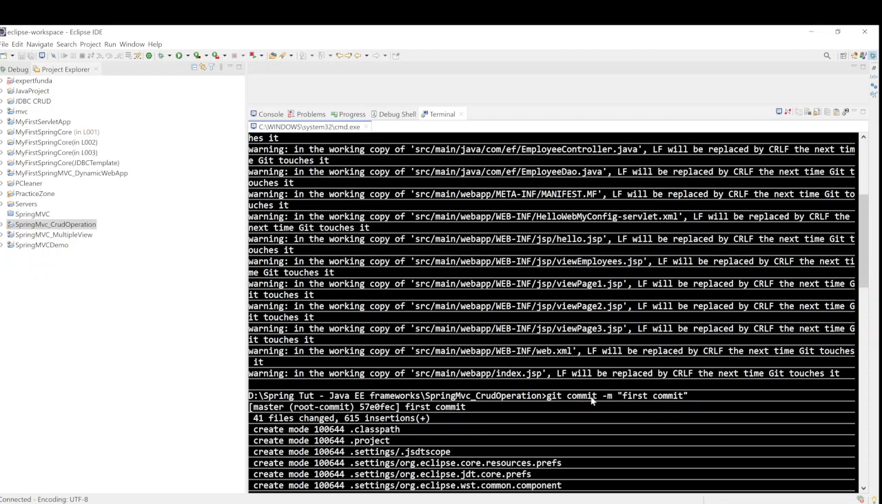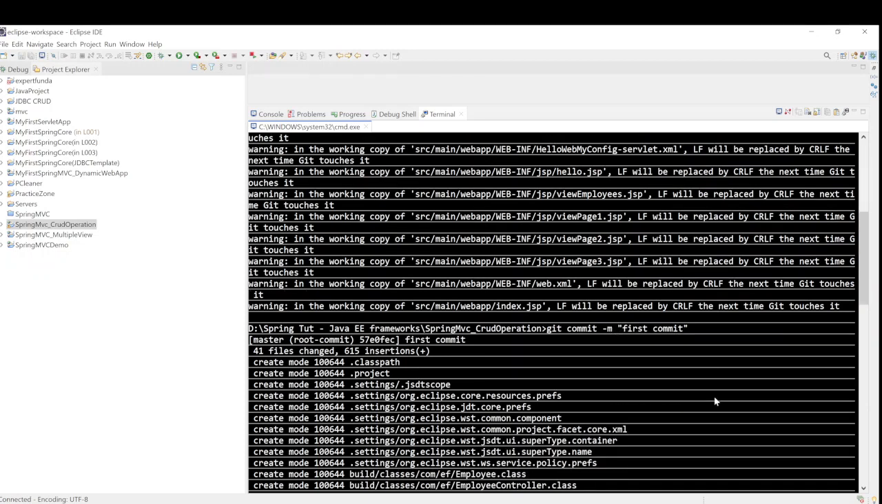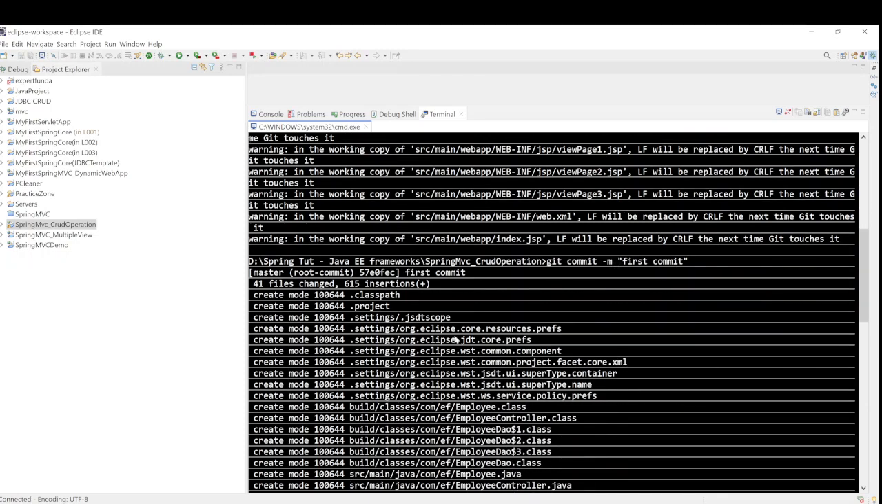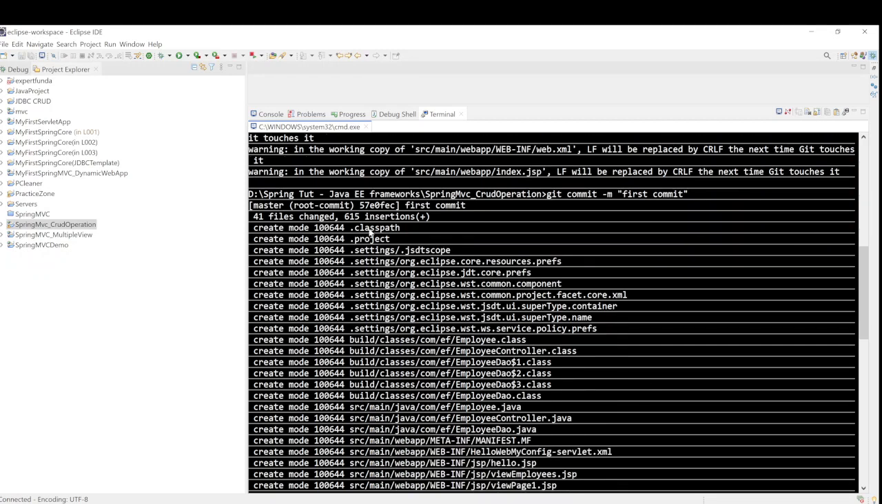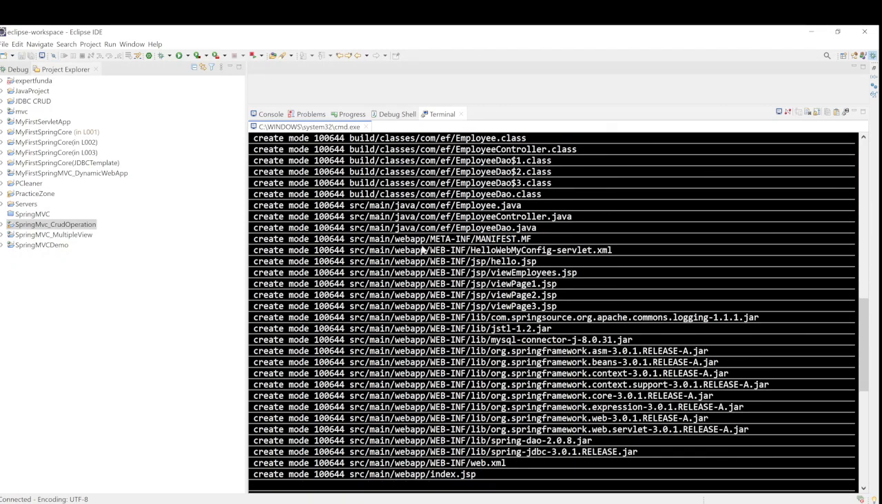To commit these files onto git, you have to pass git commit -m, and then pass the message, here "first commit". You can pass any message, right? These are the files that I'm going to put into git. So this is the master commit, and this is our first commit. 41 files are there and 65 insertions are there, right? These are the files that you can see in my folder.